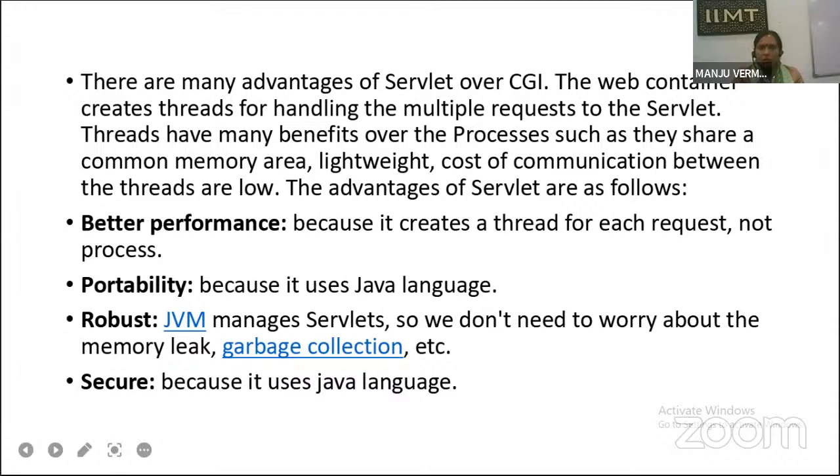The web container creates threads for handling the multiple requests to the servlet. Threads have many benefits over the processes, as I told you earlier, such as they share a common memory area. Just because of that, it is a memory saving process, and it is lightweight. Cost of communication between the threads is also low, and the advantages of servlet are as follows.